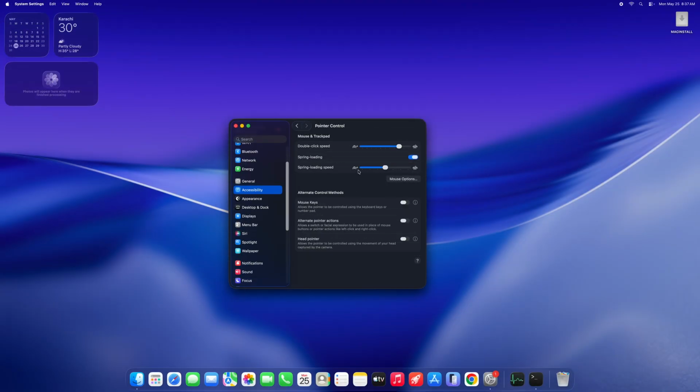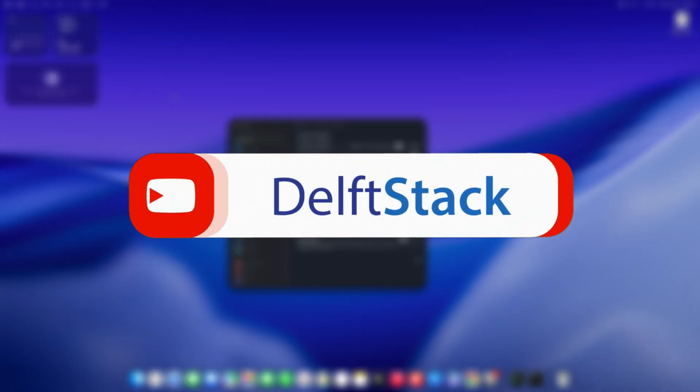Finally, restart your Mac once. This clears temporary system input glitches and refreshes all connected devices, which often restores normal mouse behavior immediately. And that's it. Your mouse should now be working smoothly again on macOS.